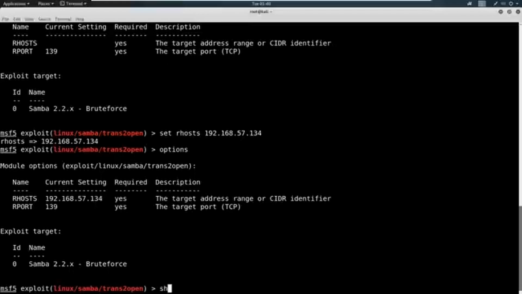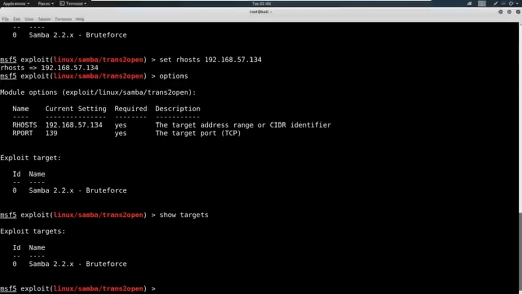Now, one thing I like to do is type in show targets. There are no targets here, but as you're going to see later on in the course, there are often targets that we have to pick from. Not always is the first choice that's auto-selected right for us, but in this instance there's only one choice, so it's the right choice. So now we have 2 options, and both are going to do the same thing for us. We can type in run, or we could type in exploit if we want to be cool. I want to be cool.